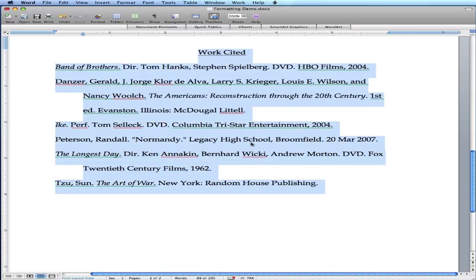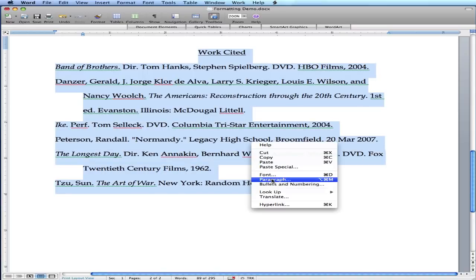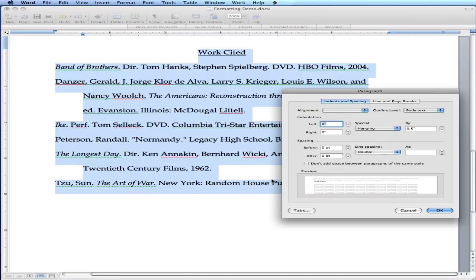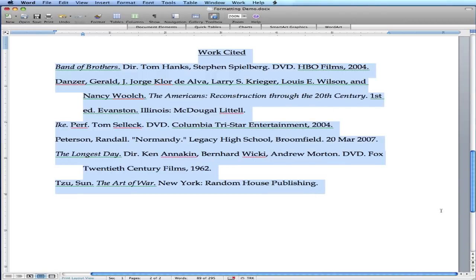Then just the last way we're reviewing there is you can highlight the whole thing and then right click on your mouse, and you'll still get the chance to do the paragraph spacing. And again, that's double spaced, no spaces before or after, and then hit OK. And then from there you should be all set.